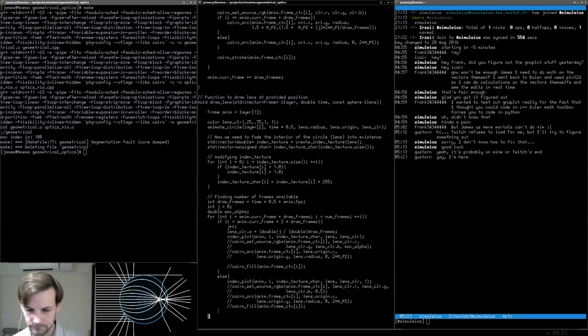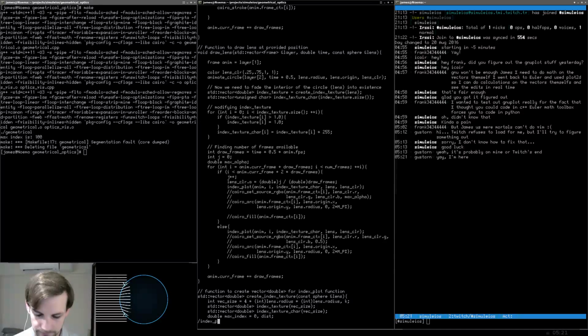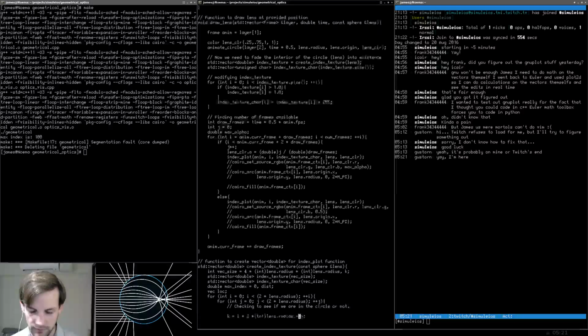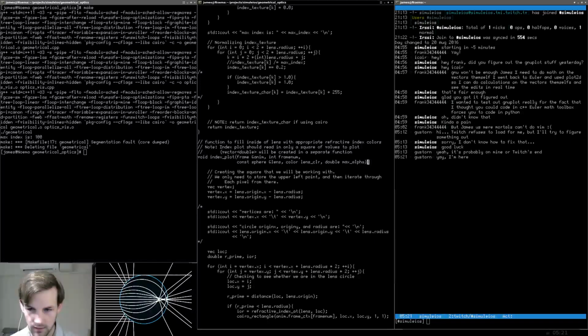Okay. Index plot. And let's go down here and say lens color.a. Good. So now we have to fix index plot, but that's okay. So let's go down to index plot. There's one. Oh, there's a lot of them right there. Create index texture. So let's just remove double alpha, max alpha from each of these.